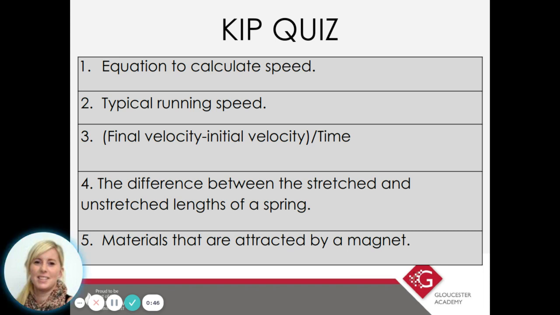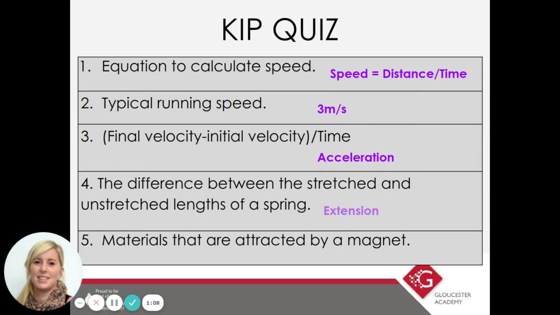Okay, so number 1 then, the equation to calculate speed is speed equals distance divided by time. Number 2, typical running speed is 3 meters per second. Number 3, this equation, final velocity minus the initial velocity divided by time, is the equation for acceleration. Number 4, the difference between the stretched and unstretched lengths of a spring is extension. And number 5, materials that are attracted by a magnet. We say that they are magnetic.